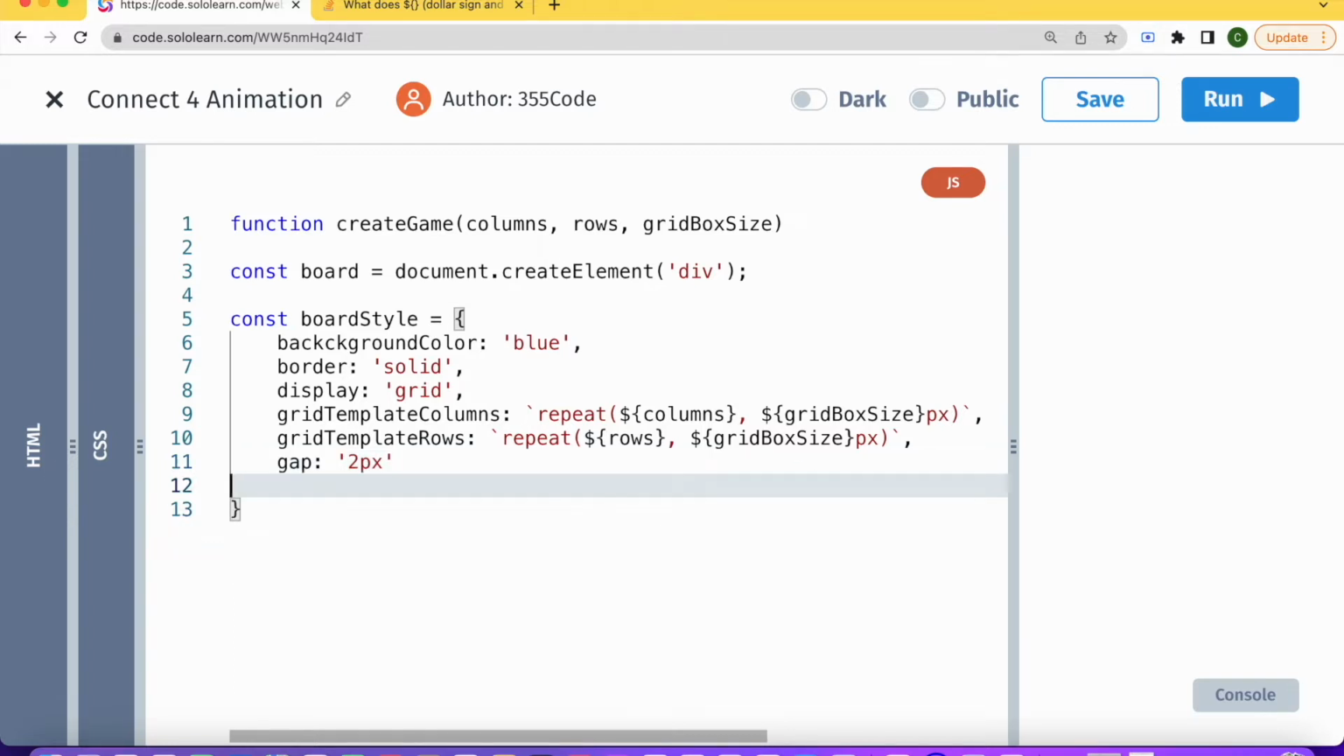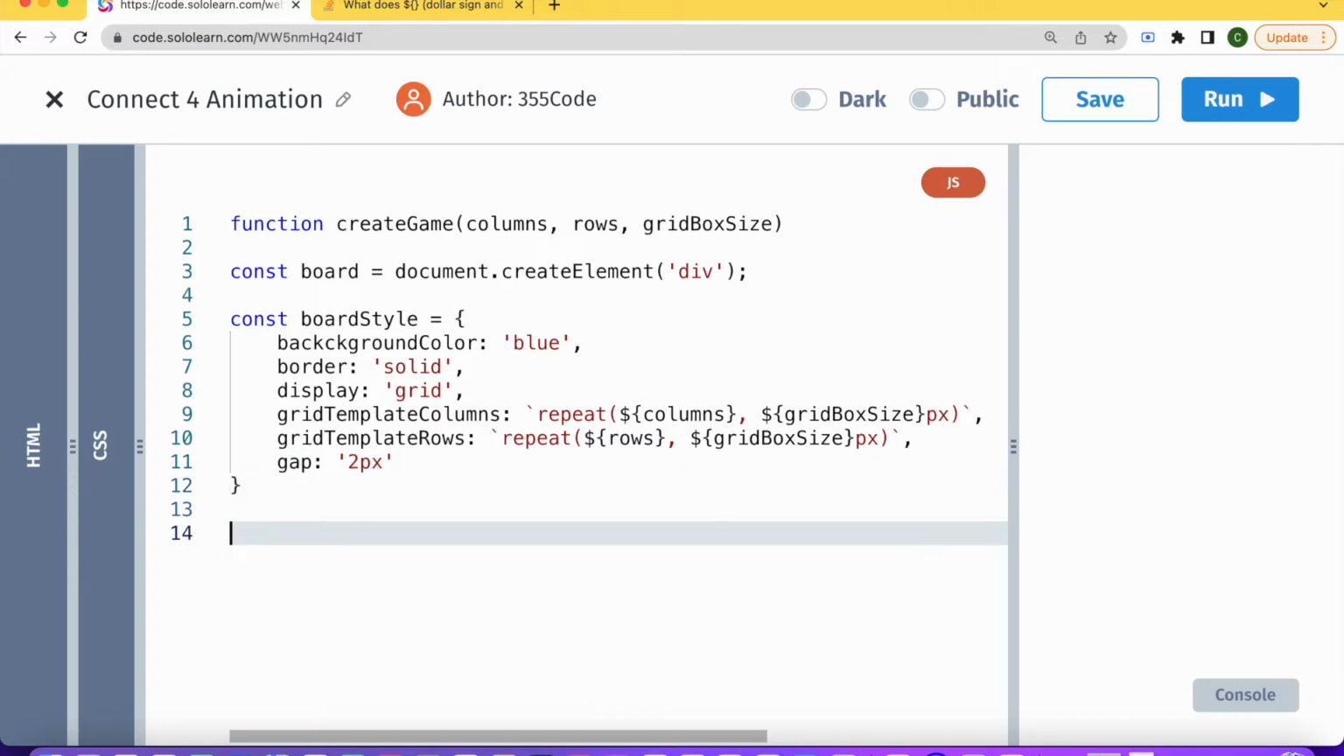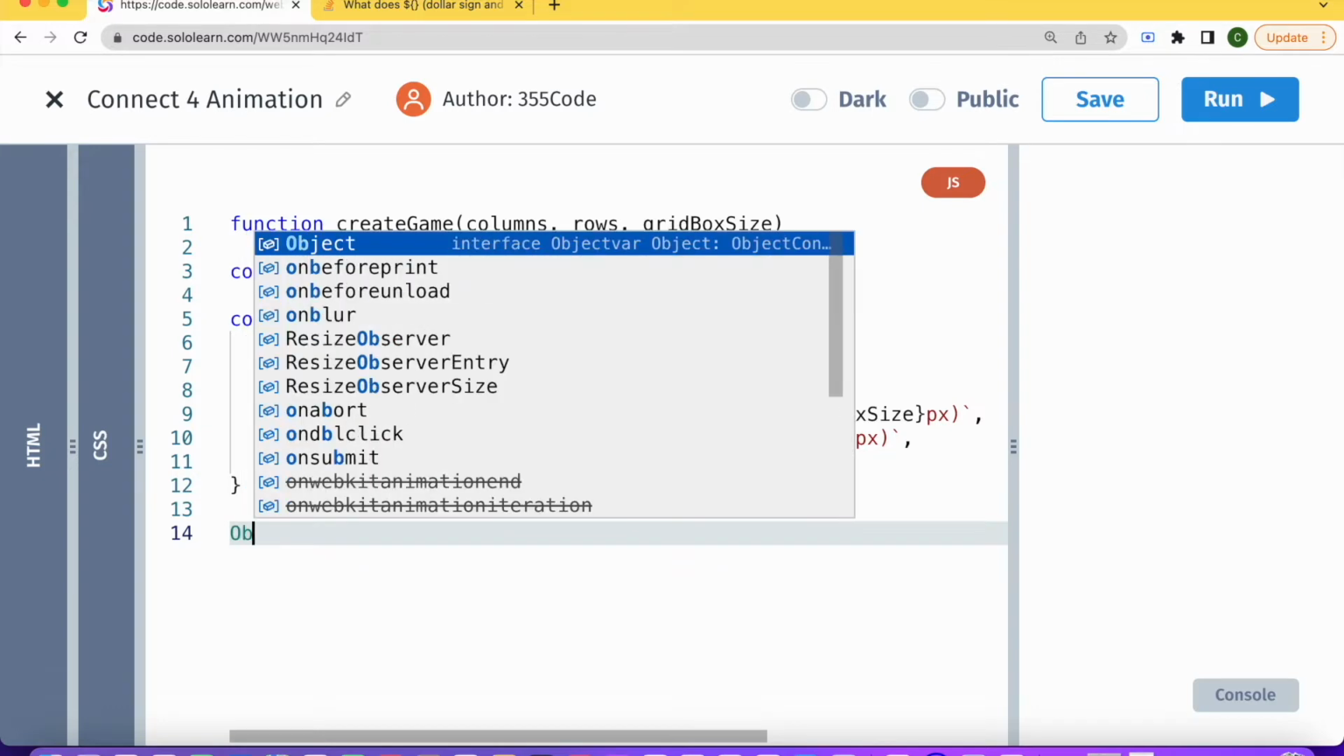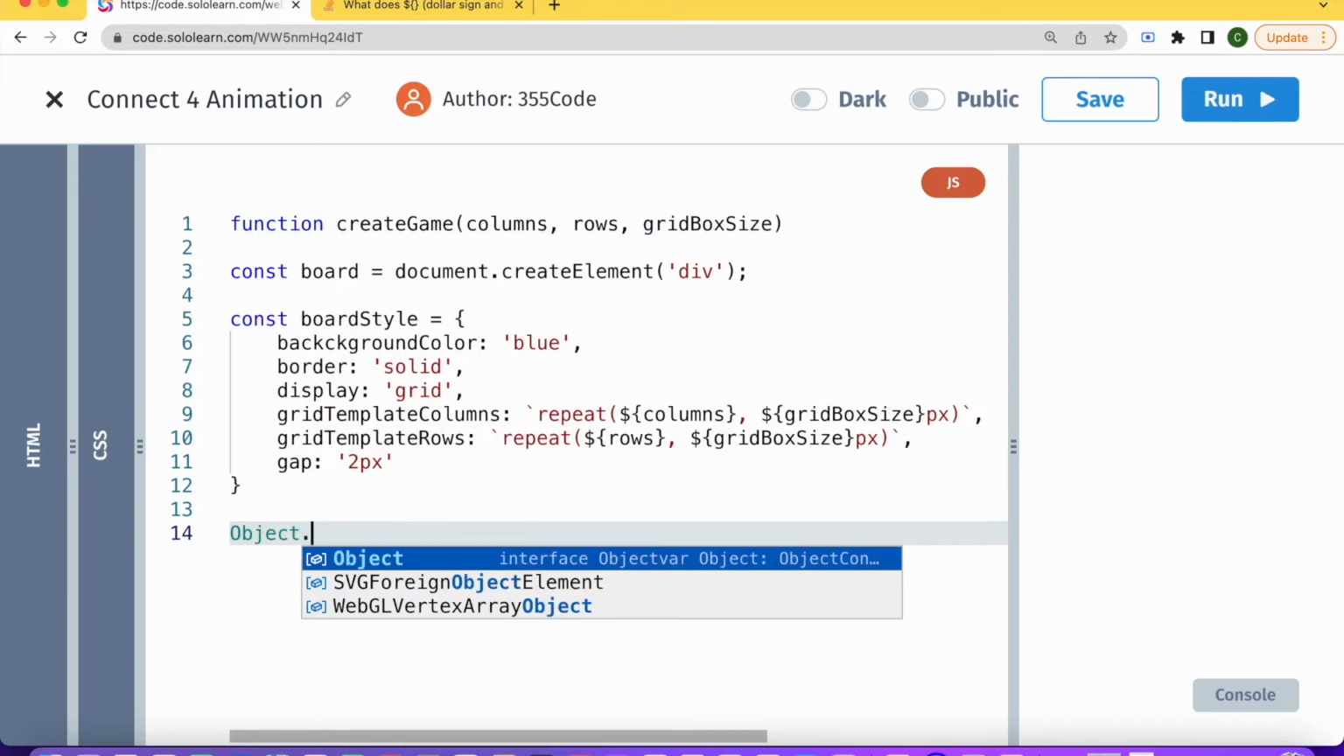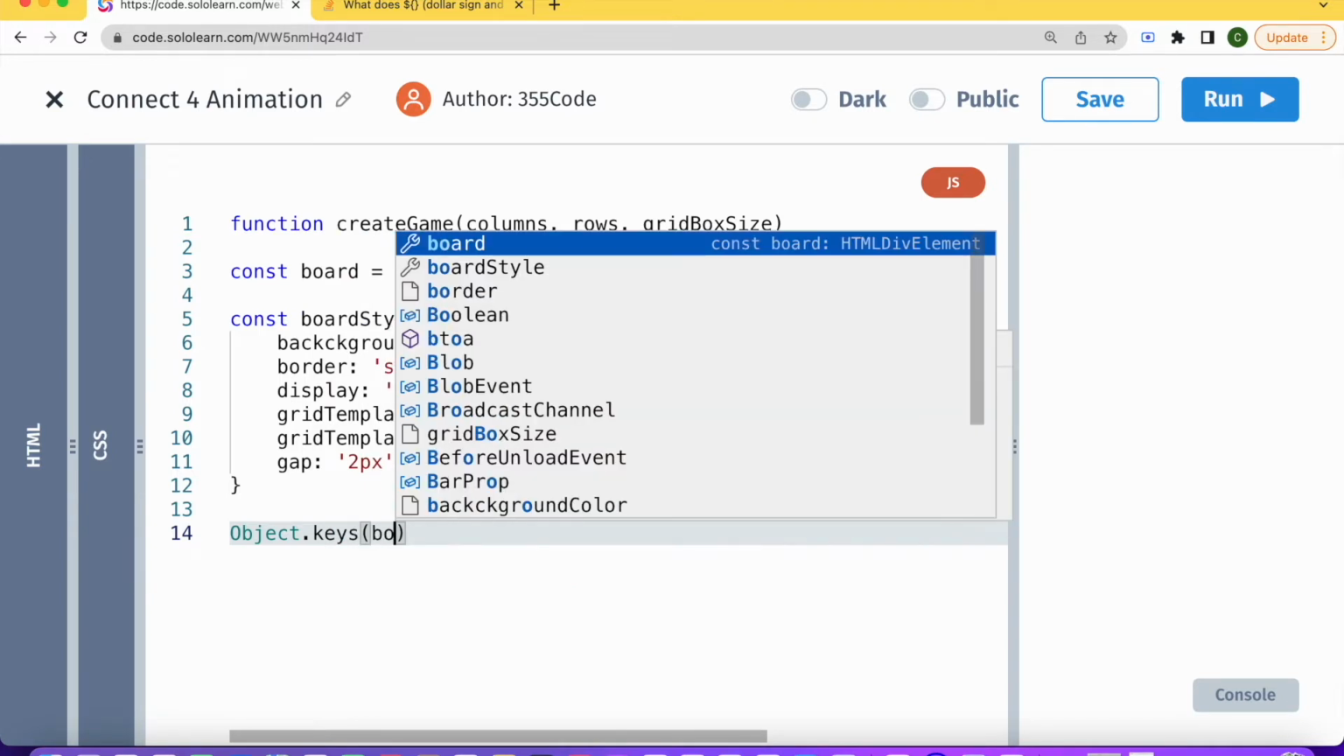Let's go ahead and create our actual grid boxes. But just right before I do that, I'm going to actually apply these styles. And again, I'm not going to be explaining the logic here, but we're just going to use Object.keys for boardStyles.